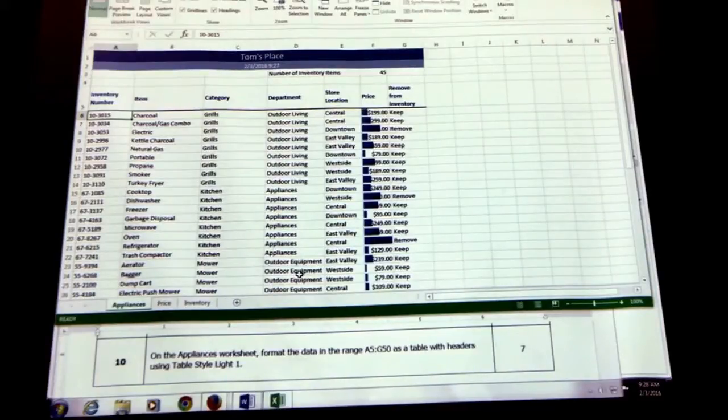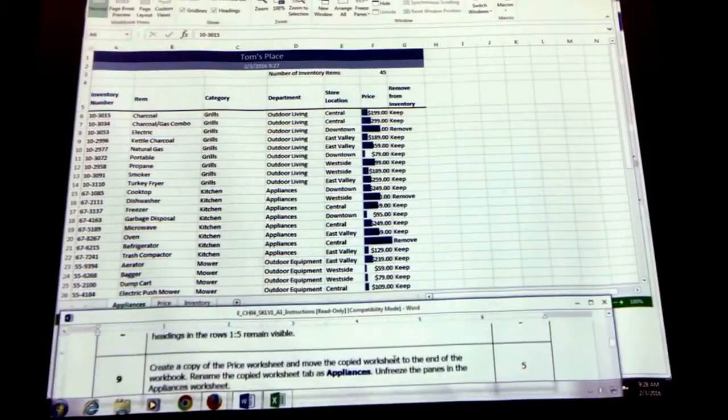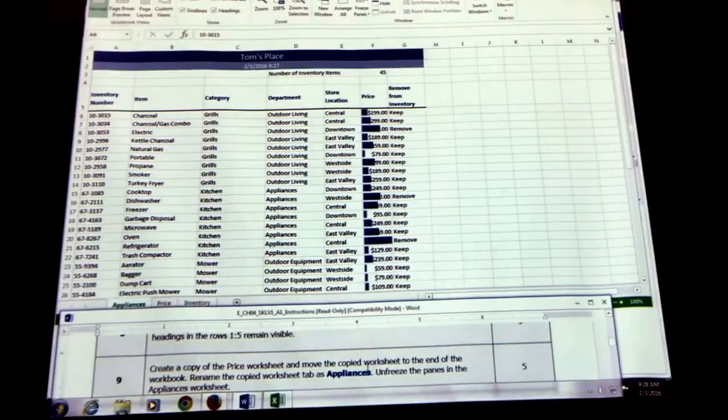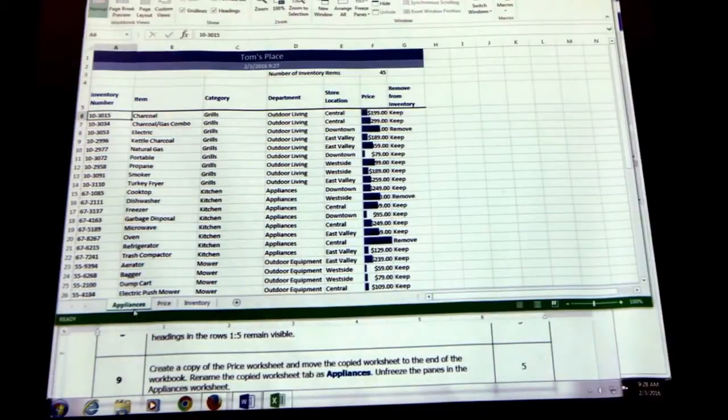All right, so now we're going to work in the Appliances tab. It says to move it. It says to make appliances at the end of the workbook. If it showed up here, we could have selected the option and made it. If it's here, you can move it.